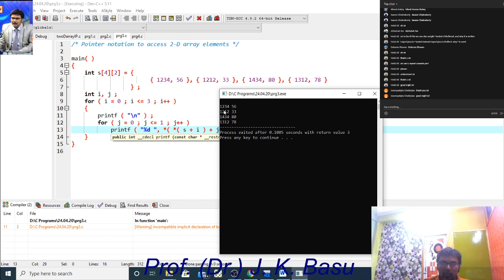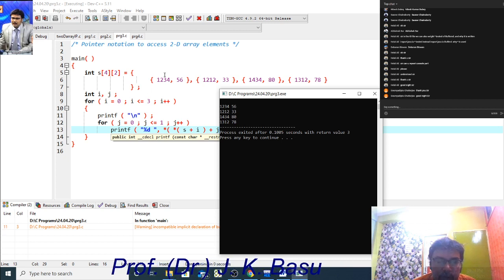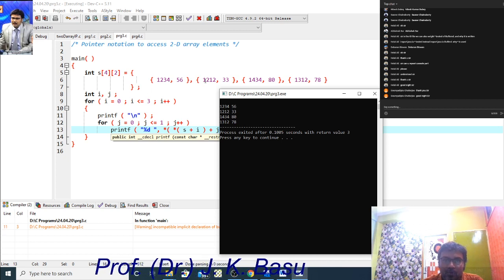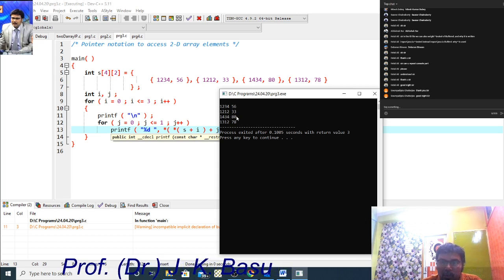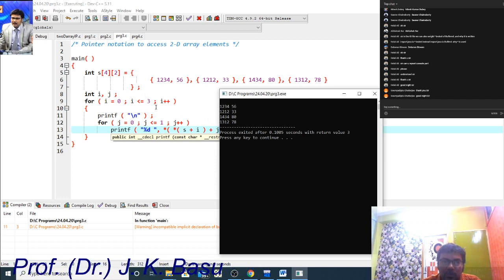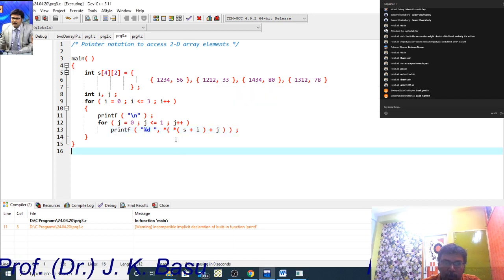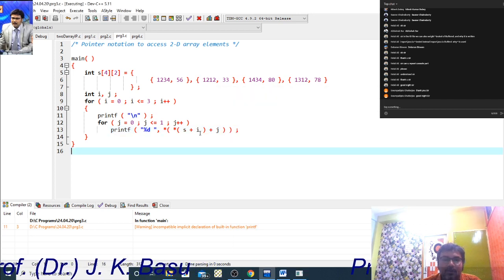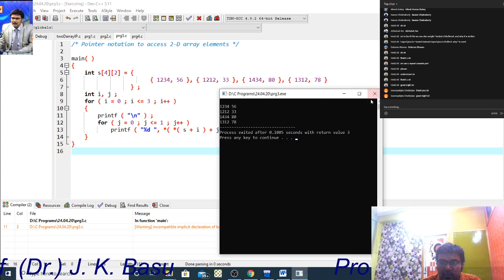So these elements we have printed, all these elements we have printed. This is another way to access the elements, okay.